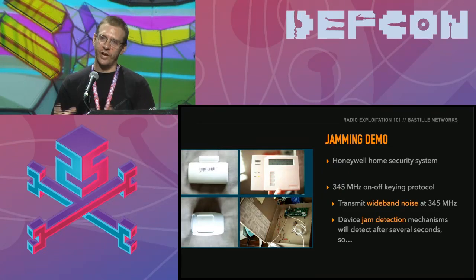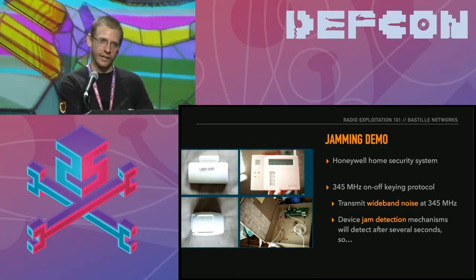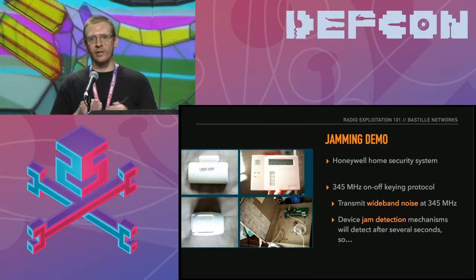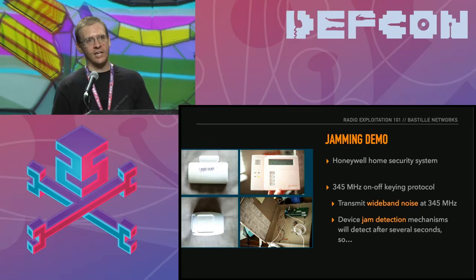So what we can do is pulse our jammer on and off, and we can jam for 9 milliseconds, and then turn it off for a millisecond, and then turn it back on. And by doing this, we can still effectively jam a channel without actually triggering these jam detection mechanisms. And Matt has publicly demonstrated this with an 802.15.4 anti-jam detection evasion.